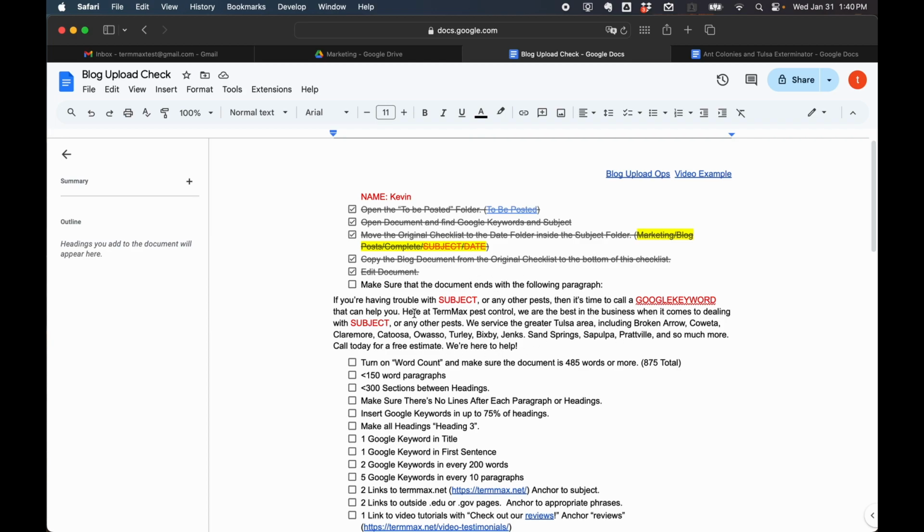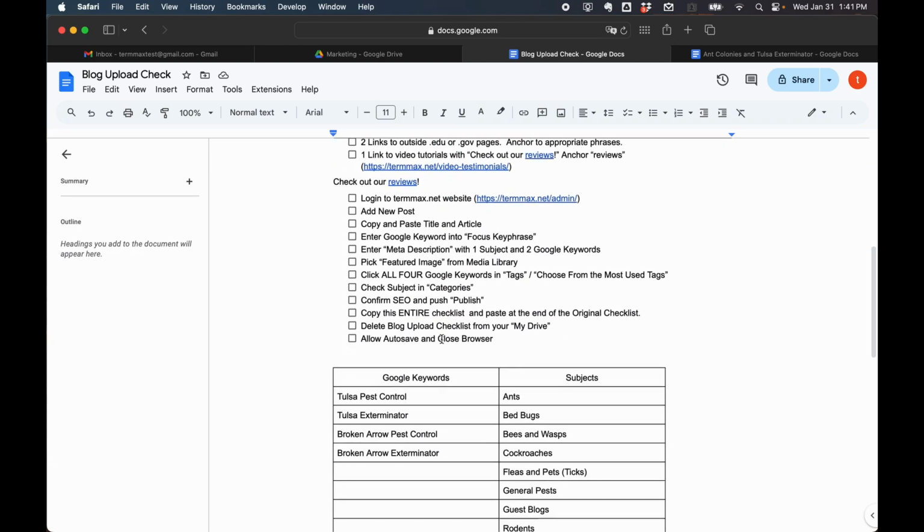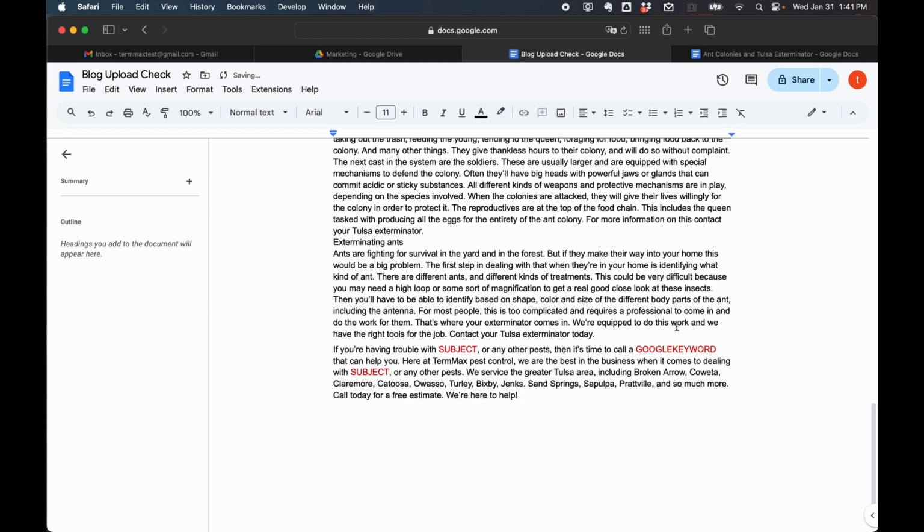The easiest way to do this is to simply double click and get the whole thing and copy it. Go down here and paste it at the bottom. You want to make sure there isn't more than just one enter here. You don't want to enter twice. You don't want a second line between anything in here.